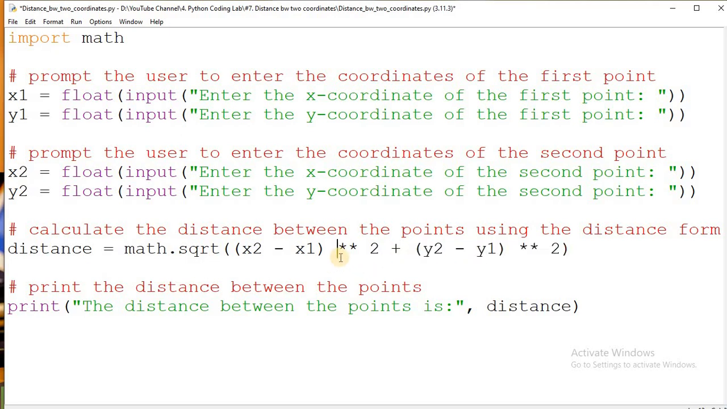Now we use square root. As we discussed, square root method is available in the math package. So we need to write here math dot sqrt and within the outer parenthesis (x2 minus x1) whole square plus (y2 minus y1) whole square. Now the distance between two points is calculated and stored in the variable distance.